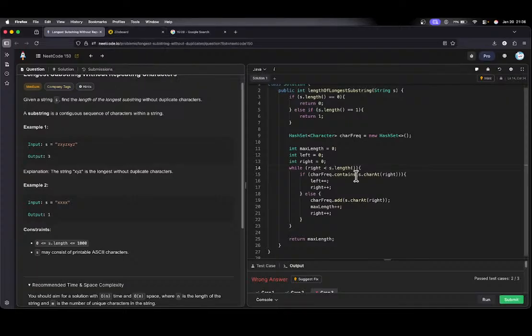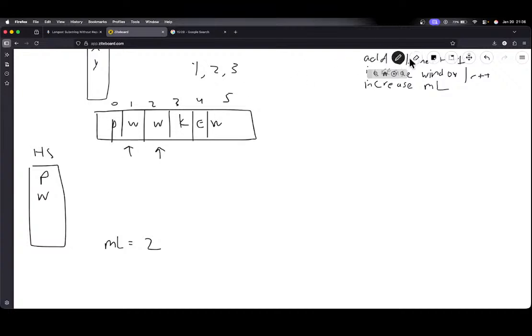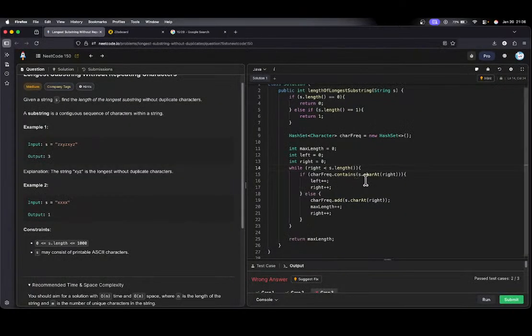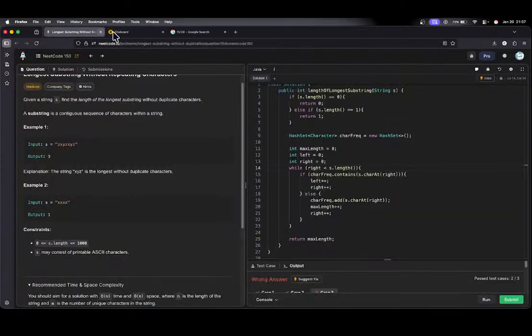And now we're here. And we do if charFreq contains the char, it does contain it. So we move left over here. And we move right over here. L still stays the same. And now I'm looking at K right here. Does not contain it. I see what happens.